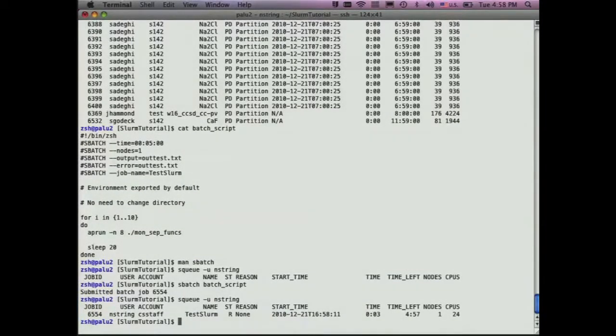But if I had a lot of jobs, which one was the important one? Which one relates to what, if the name isn't sufficient for me? Well, I can use a more complicated command called scontrol, and this is a very long man page. But in this particular case, all I want to do is show the job, and then I have to give it the job ID 6554.